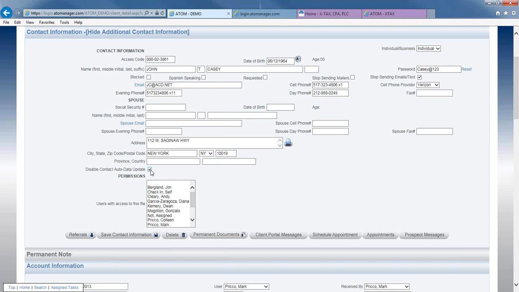Now this box is automatically going to be checked. So client comes in, you do the return, you fill out the information in your tax software, you e-file the return. If a phone number or mailing address gets changed, it automatically gets changed in Atom. And then any other changes, if you actually make them in Atom, they will not be overridden with any other EF data coming in once the first time it's imported.